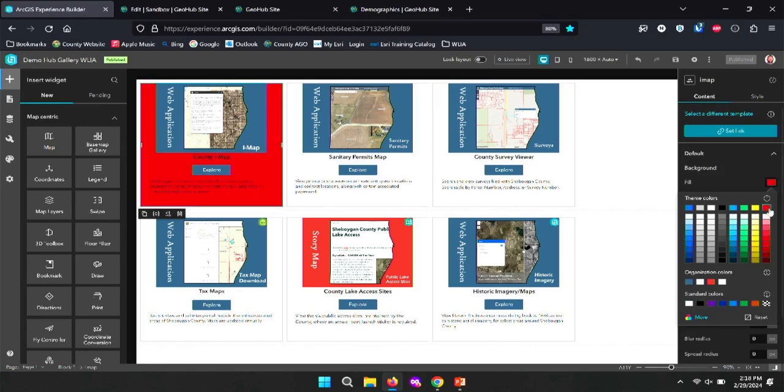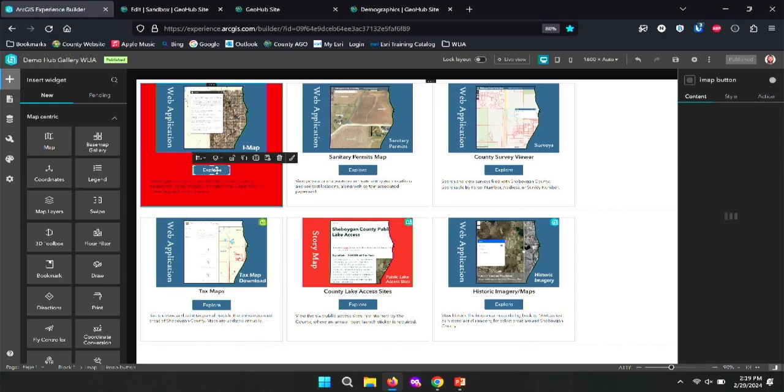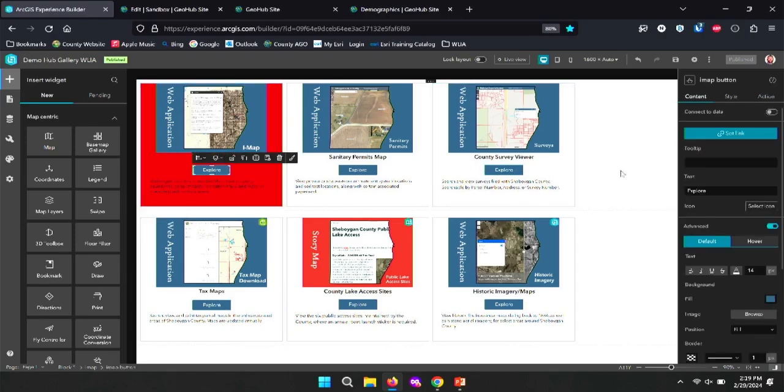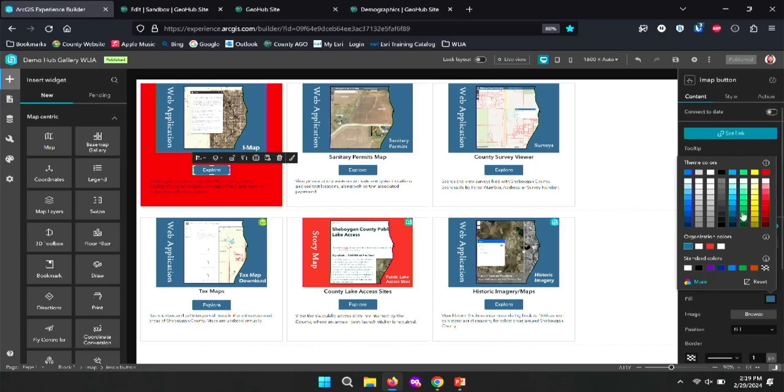So you can customize the background, the colors, the text. With these cards, Esri has a couple different layouts or templates that you can choose from, so different size thumbnails, different areas where the text is. I just chose a default template and customized it. The buttons, you can go and change the color of those, right?